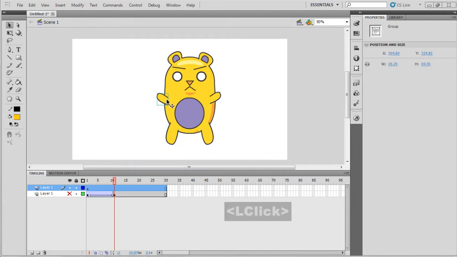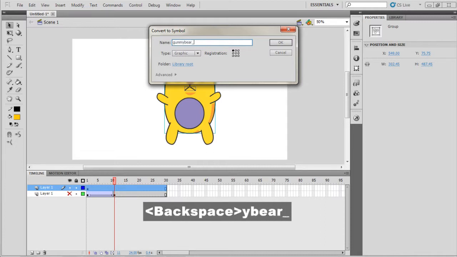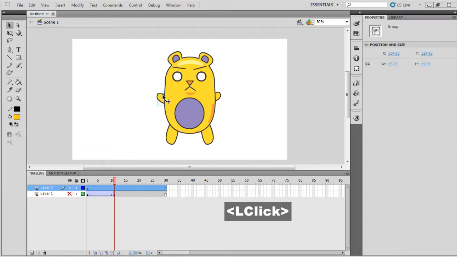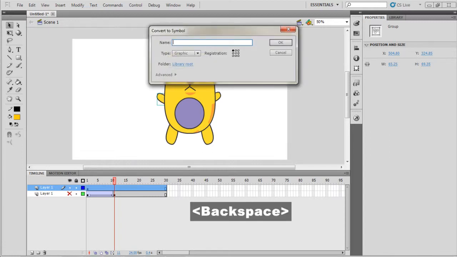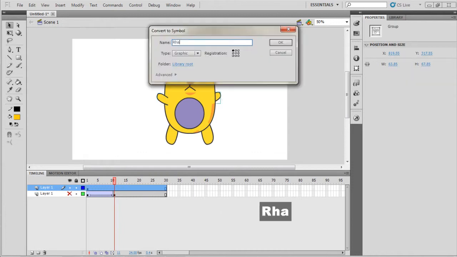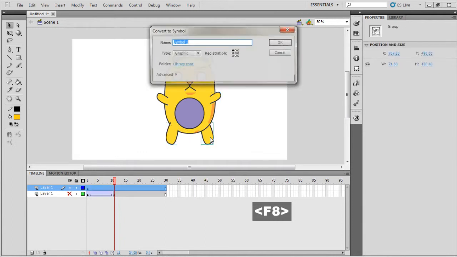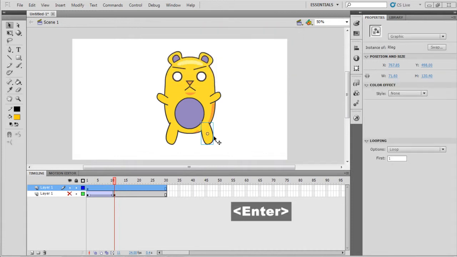So now what we need to do is convert all of these parts into symbols. We select this together because I want the eyebrows and the mouth and the body to be in one object. Call this gummy bear body. This is gummy L hand, left hand, right hand, left leg, and right leg.